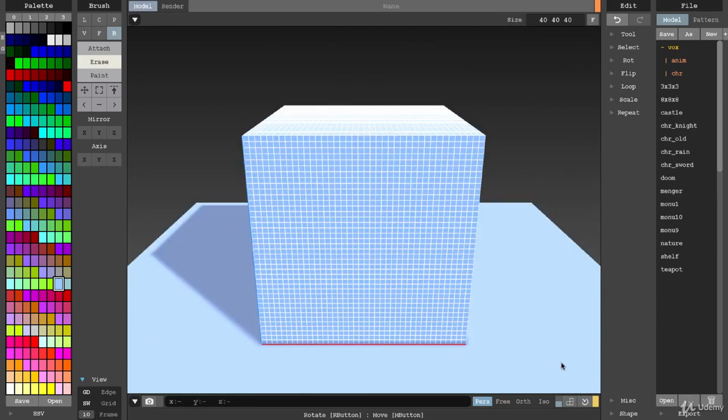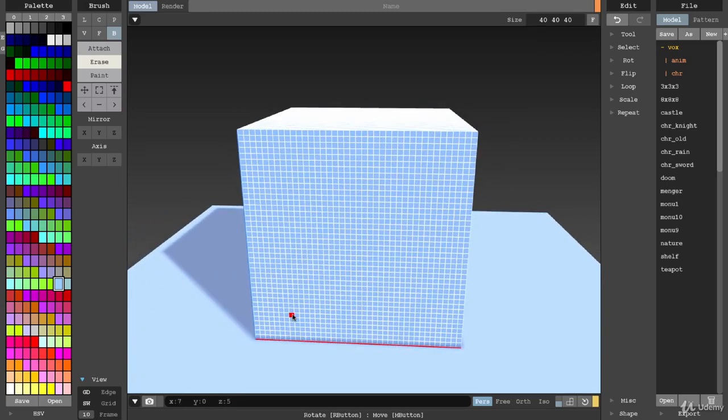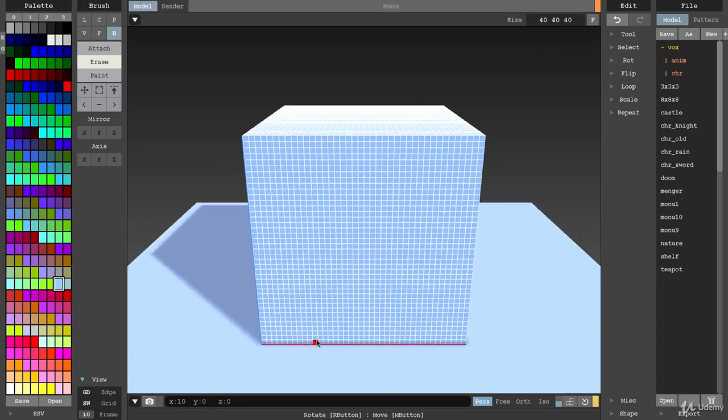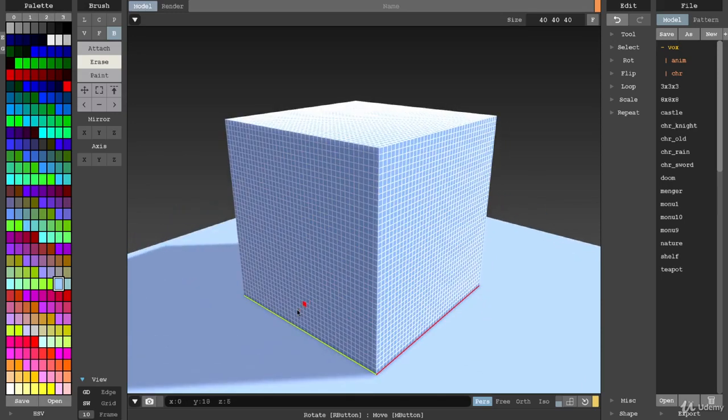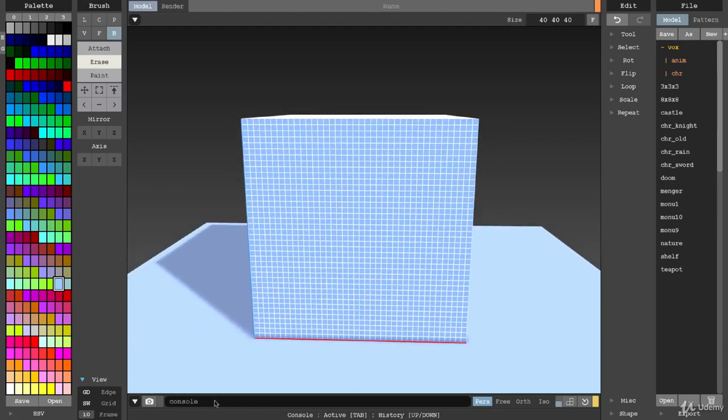Those lines that you can see in red, green and blue are just the axes for our three-dimensional coordinate system. Red is X, green is Y, and blue is the Z-axis. You are also able to get the coordinates of your cursor, meaning the voxel that you currently have selected, down here in the console.